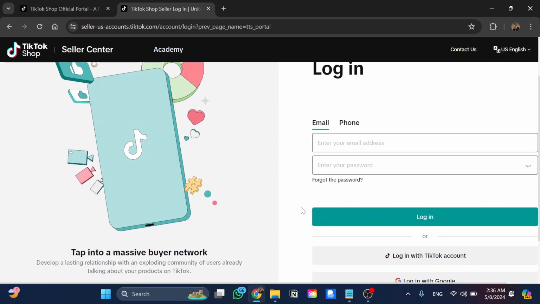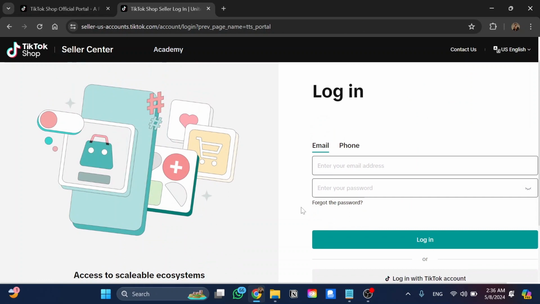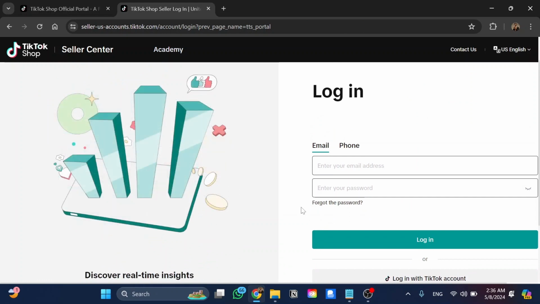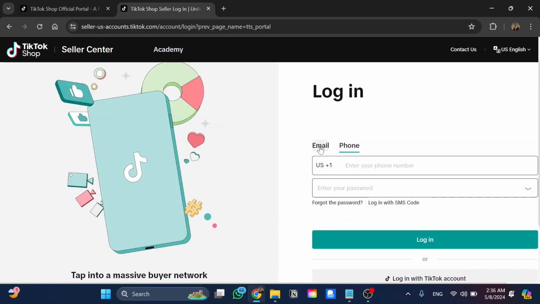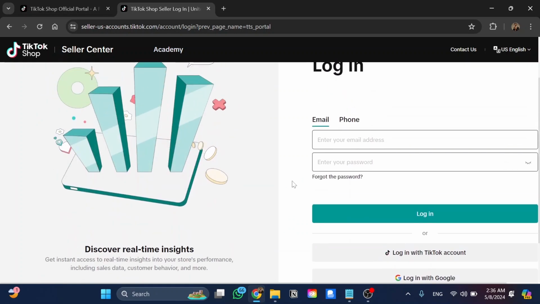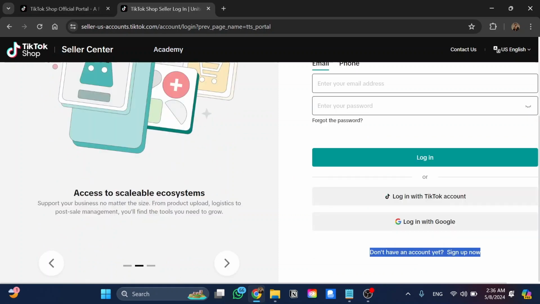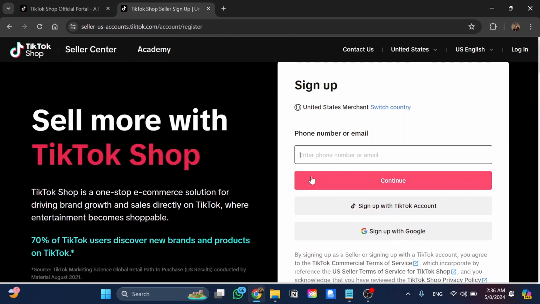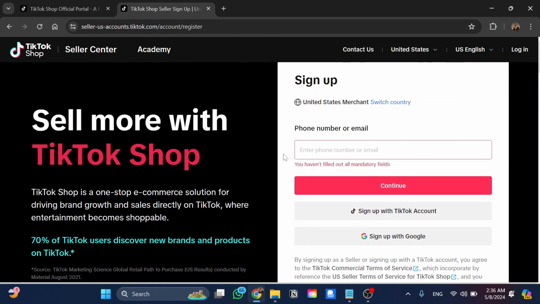And so here we have two options between email or phone number. So you have both options, you can choose between them. I would go with email address. And here you can create a new account, or you can log in with an existing account before, or you can sign up a new account if you don't have an account already. And so for here, you can choose also between phone number or an email address.